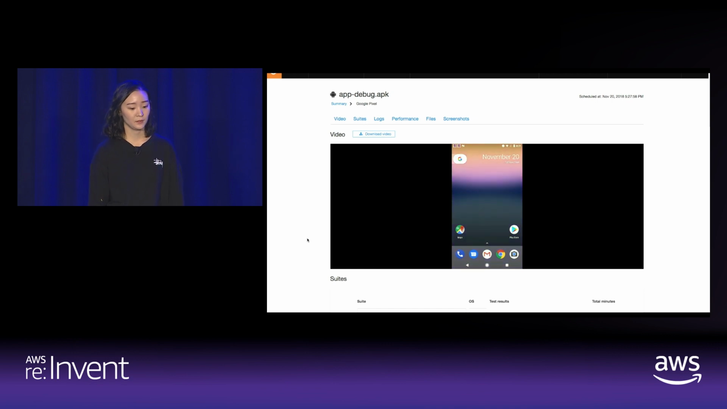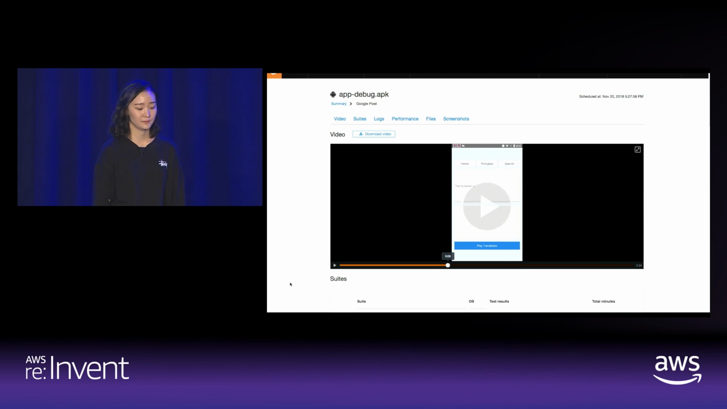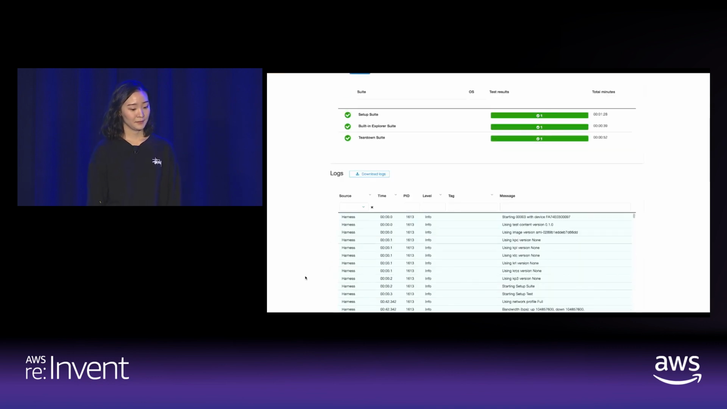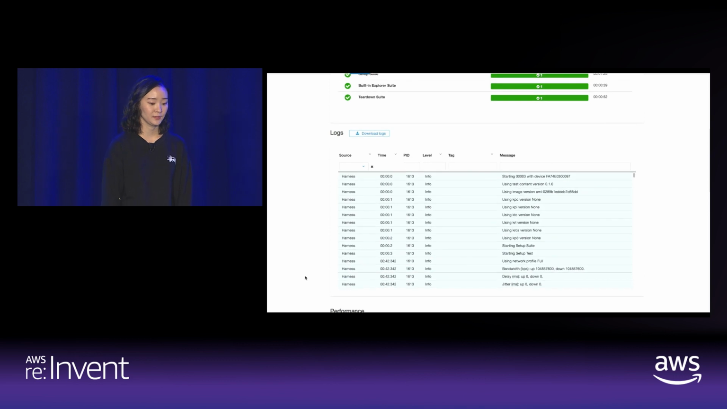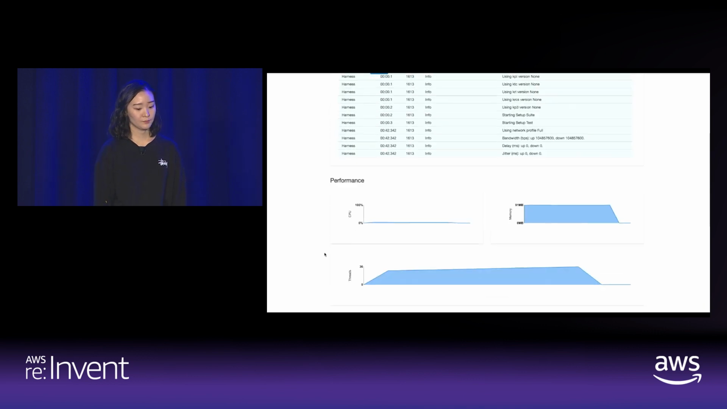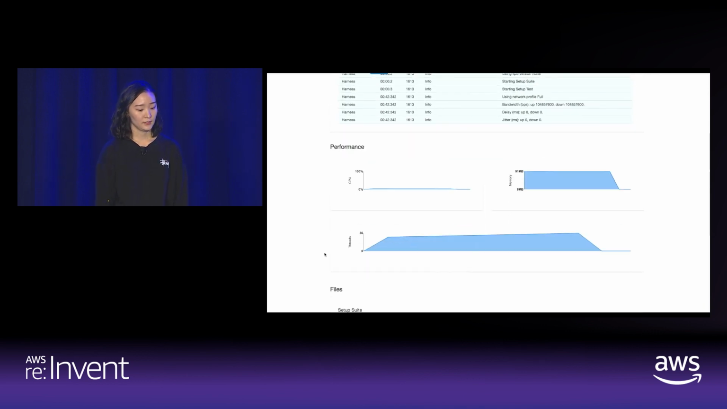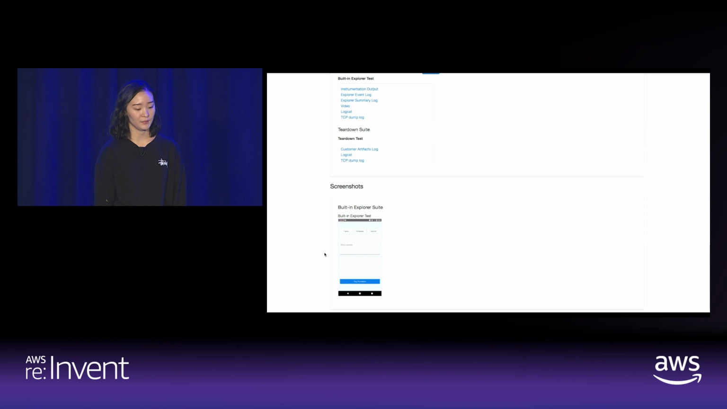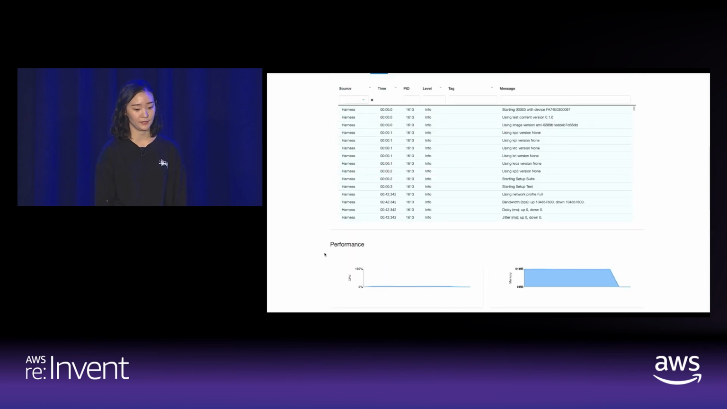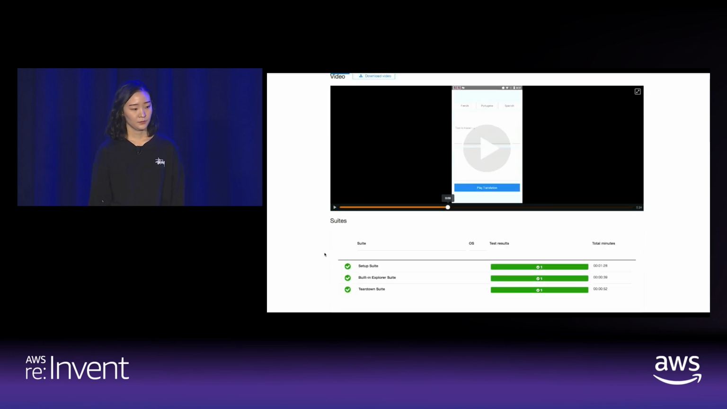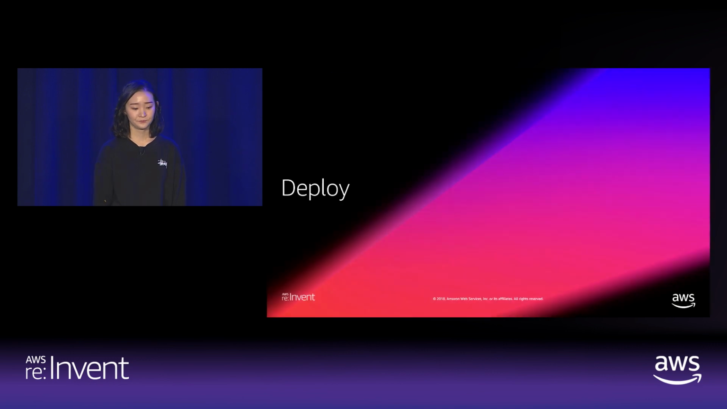So it just opened up the app, and I only have a single view, so it's not that fun. But you also get logs of your test runs, which is awesome. Just in case your app does crash, you get all the logs on why it crashed. And you also get performance, different files that you might have had, and of course, screenshots again. So that was pretty cool.